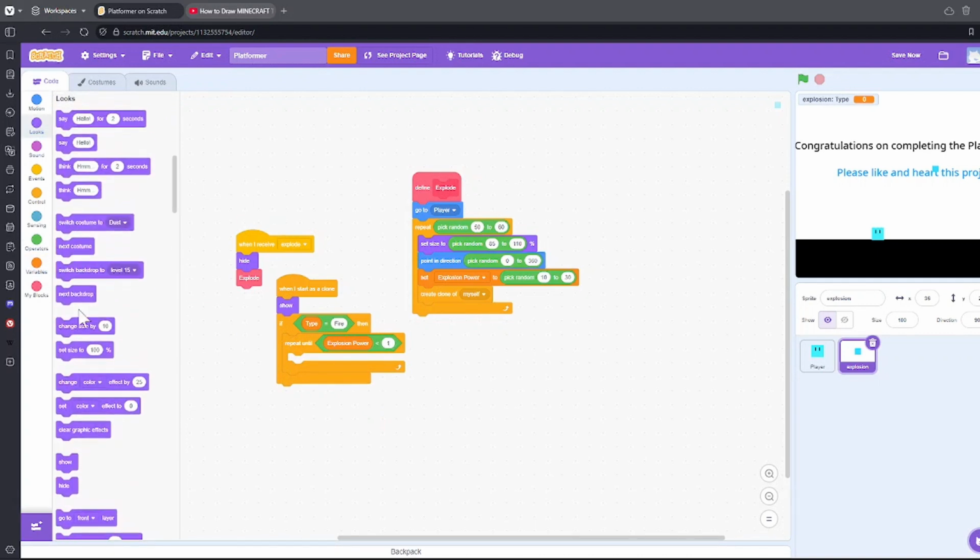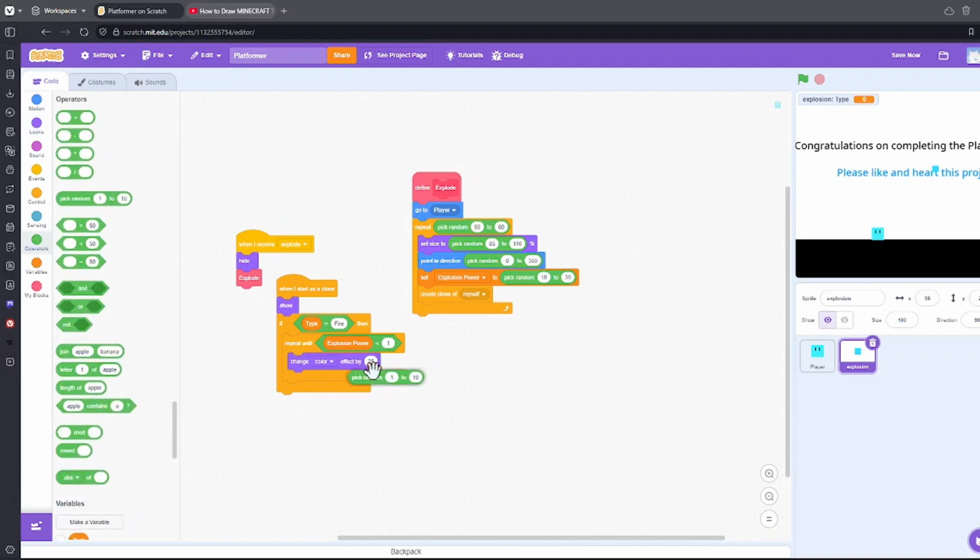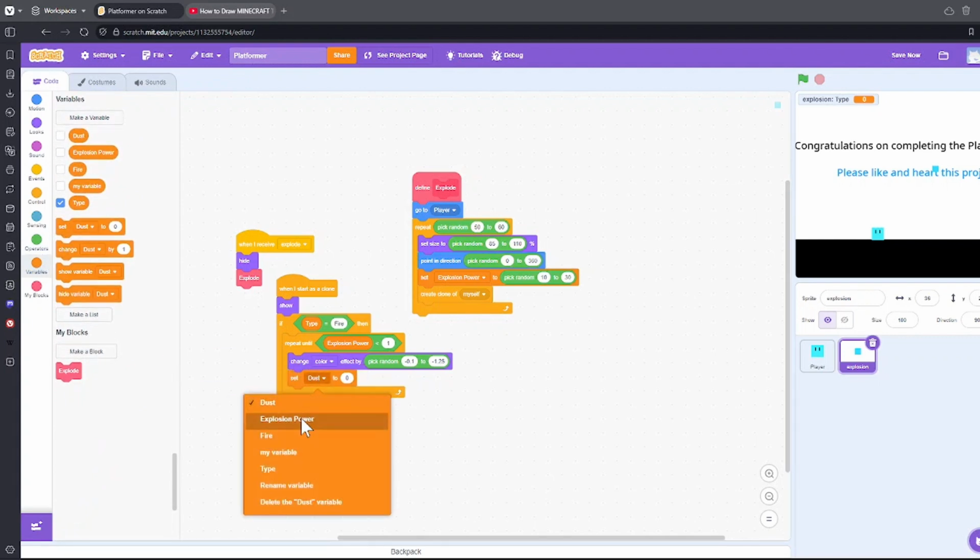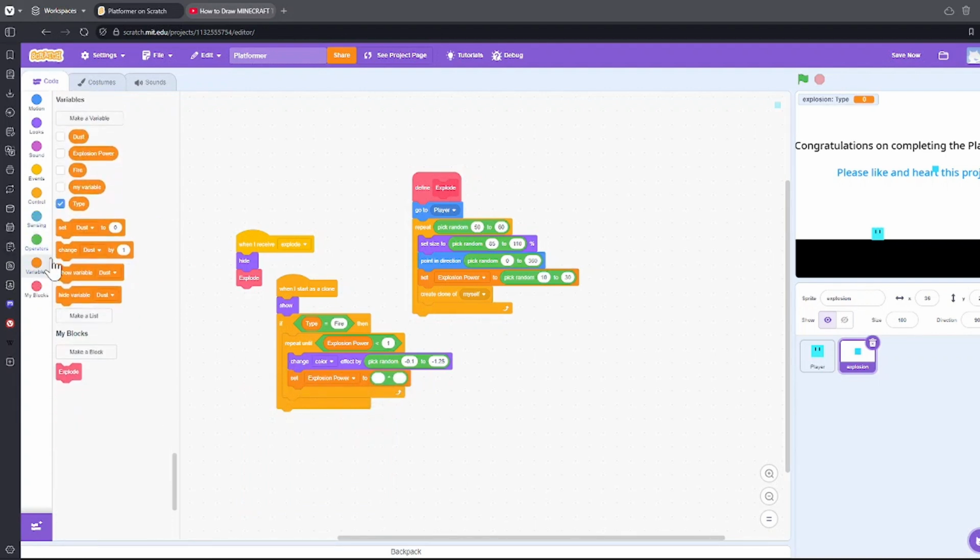We're going to go to looks, change color effect by pick random negative 0.1 and negative 1.25. Then we're going to set explosion power to explosion power times 0.82.